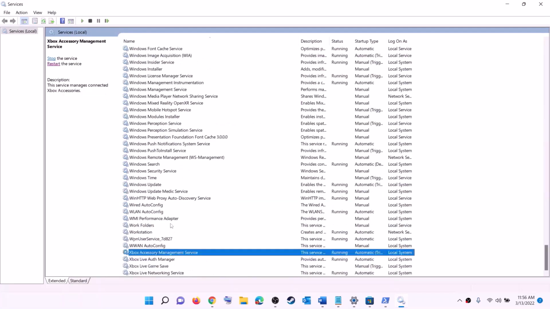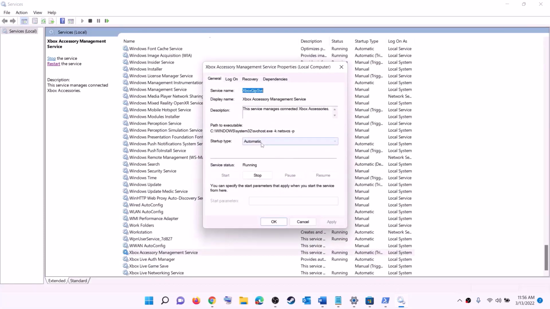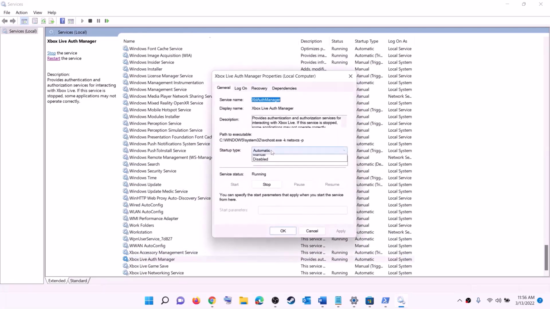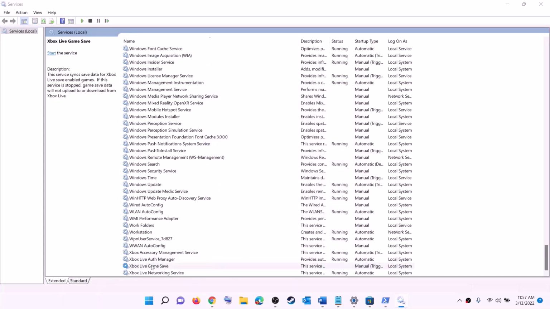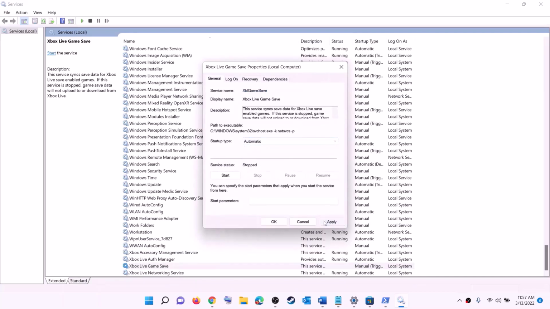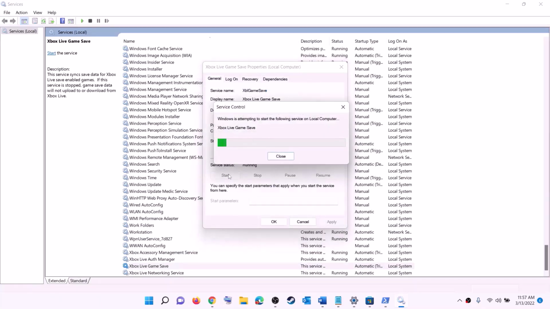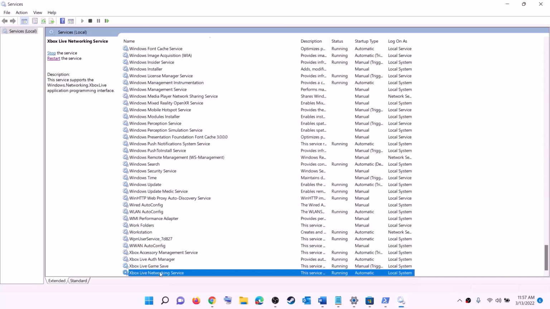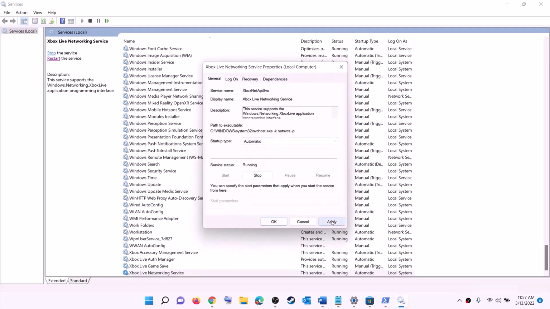Now find Xbox services. So at the end here, you can see all the Xbox services. Make a double click on all the Xbox services one by one and set it to automatic. Then click on apply, click on start, and then click on OK. Again, make a double click, set it to automatic, apply, click on start, then click on OK. Again, automatic, click on apply, click on start if highlighted, then click on OK.